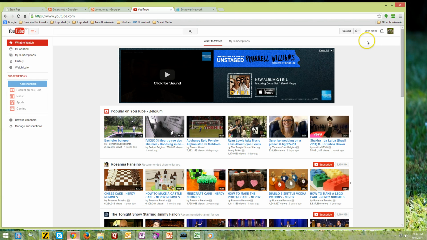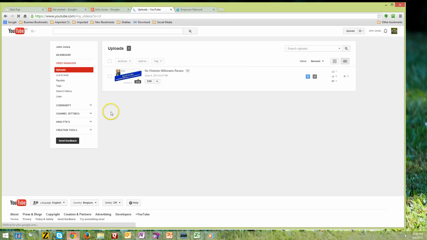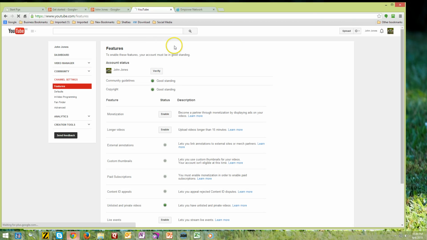So now we want to get to our settings menu, and one of the ways to do that, you could just choose your YouTube settings here. But let's go to the Video Manager, and when you do that, you'll find that over here on the left there is a menu of a number of things that you'll want to become familiar with. And those include things like channel settings and analytics. So in this case, we're going to click on channel settings and look at what we have.